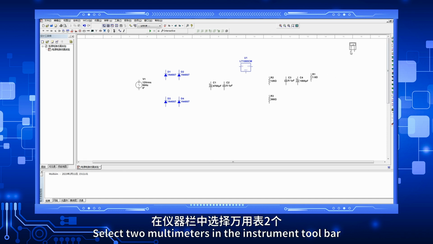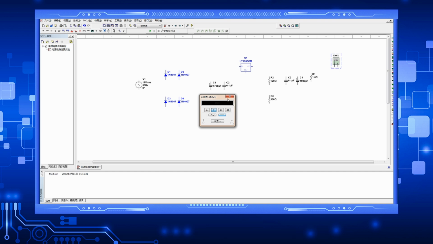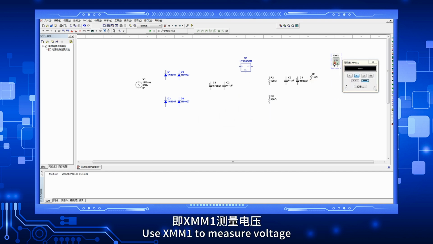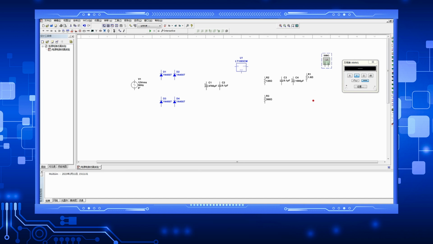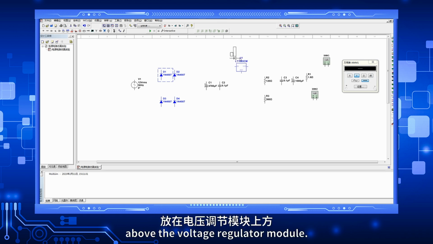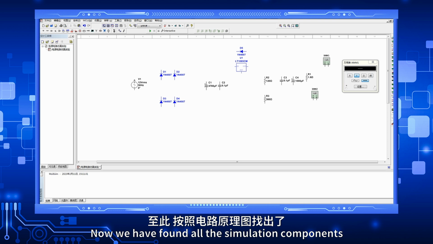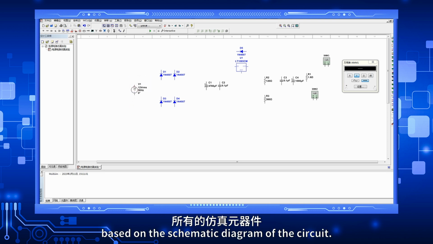Select two multimeters in the instrument toolbar to measure voltage and current respectively. Use XMM1 to measure voltage and XMM2 to measure current. Then copy and paste diode D5 above the voltage regulator module. Now we have found all the simulation components based on the schematic diagram of the circuit.